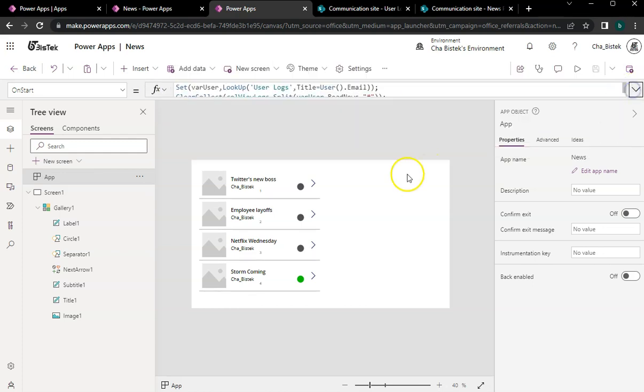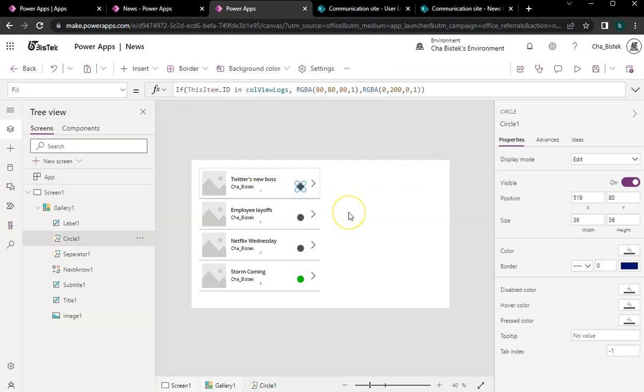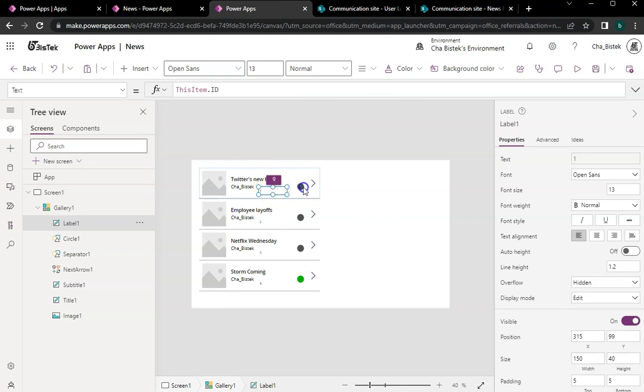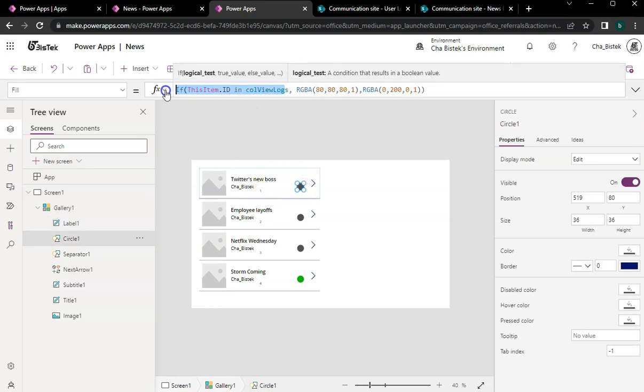And then the second one would be this one here. This is a circle icon or shape. It's a shape, and we only did a change with the fill. So what we did is that if this item, this is the ID, if this ID exists in the list in call view logs, it turns to gray. But if it's not there, it turns to green.